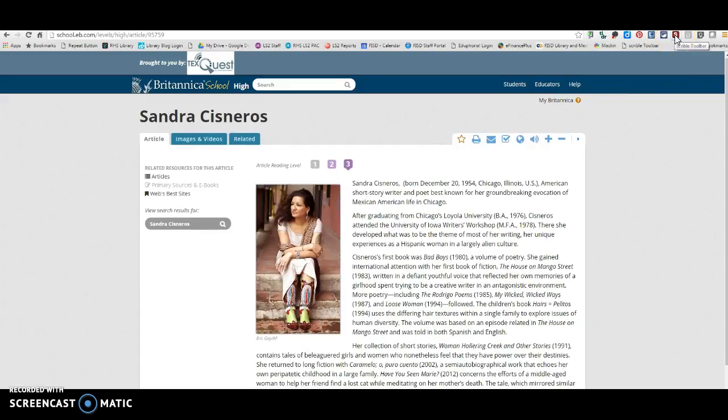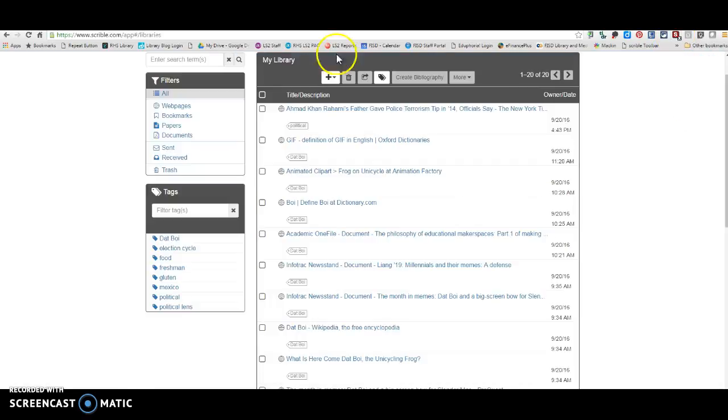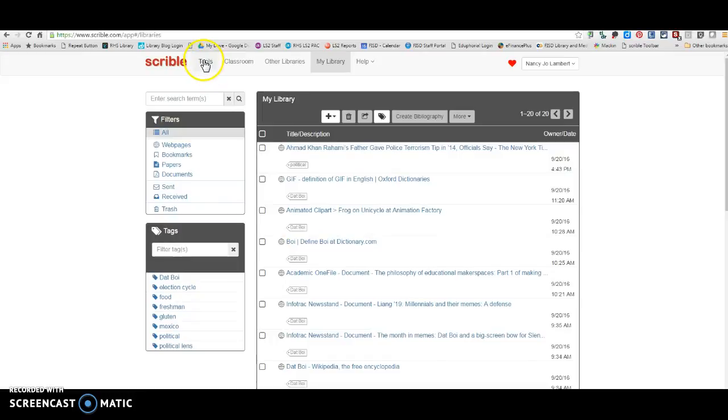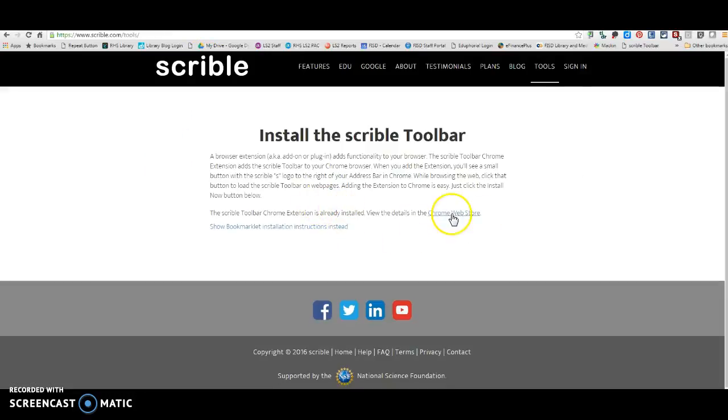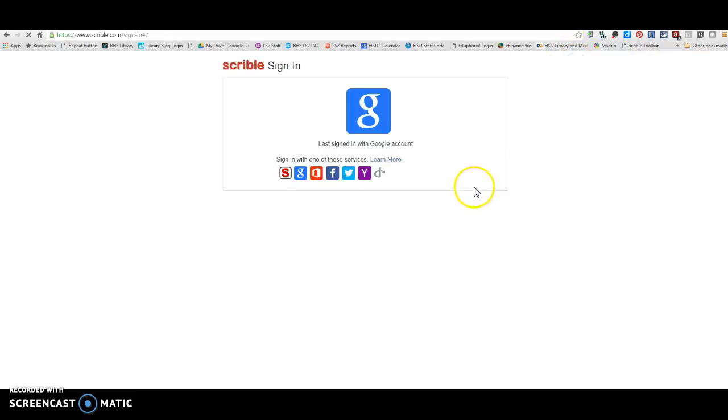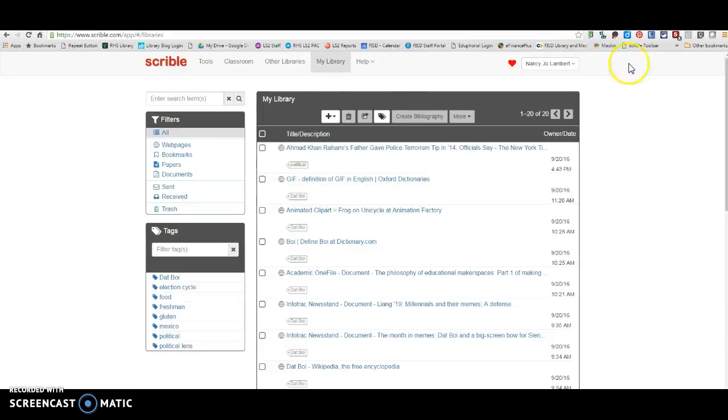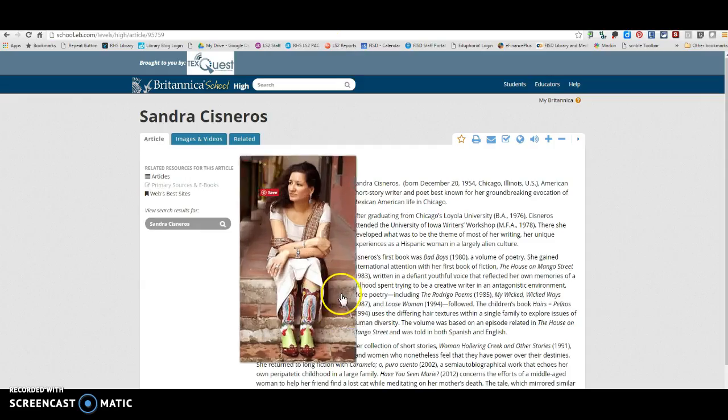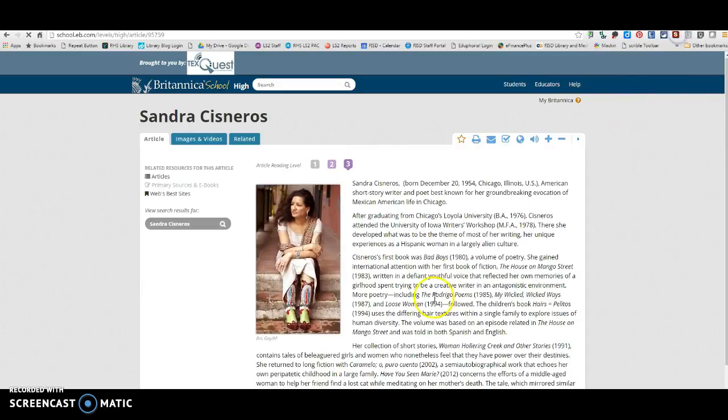You will download Scribble up here. Once you're in your library, you'll click on Tools, and then you will download the extension. It'll say Install Now right there. You're going to download that. Okay, and then once you do, you'll have this little red toolbar up here. Okay, so I want to come into this article and I want to annotate it.